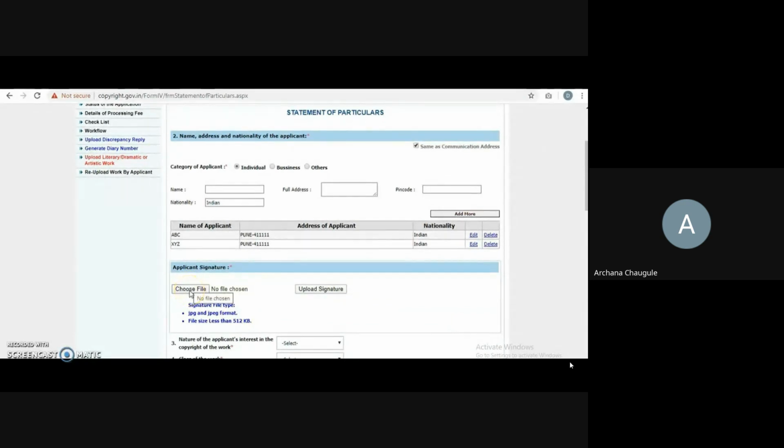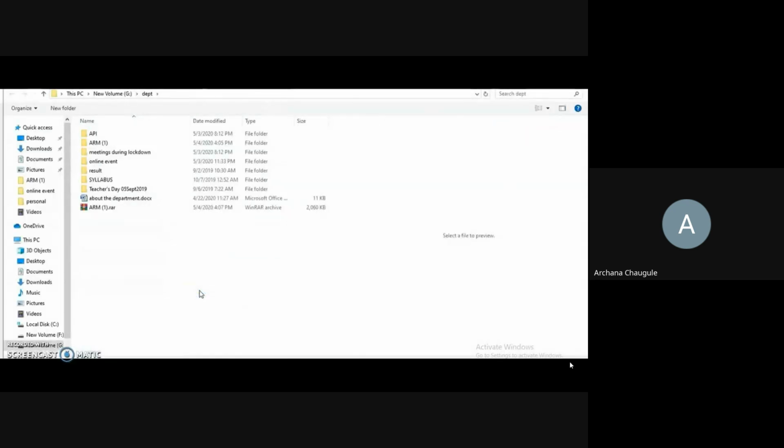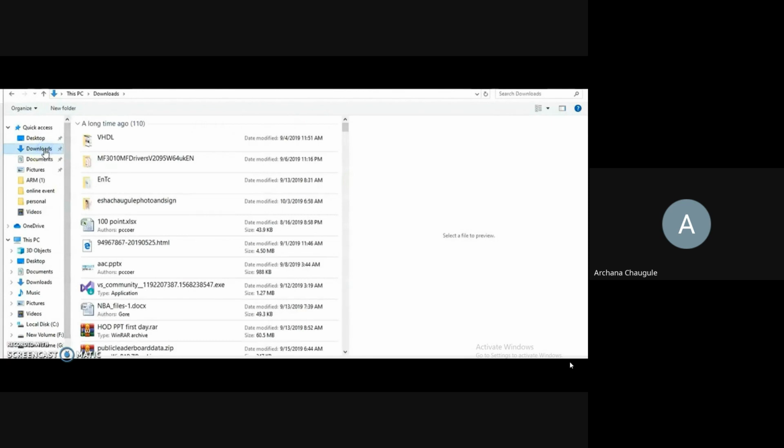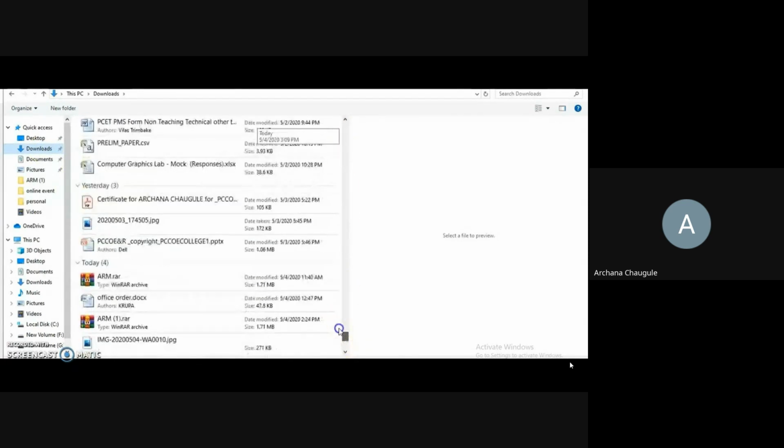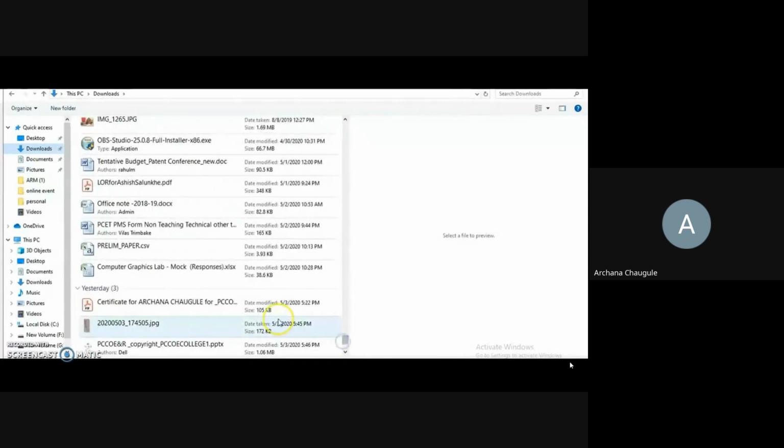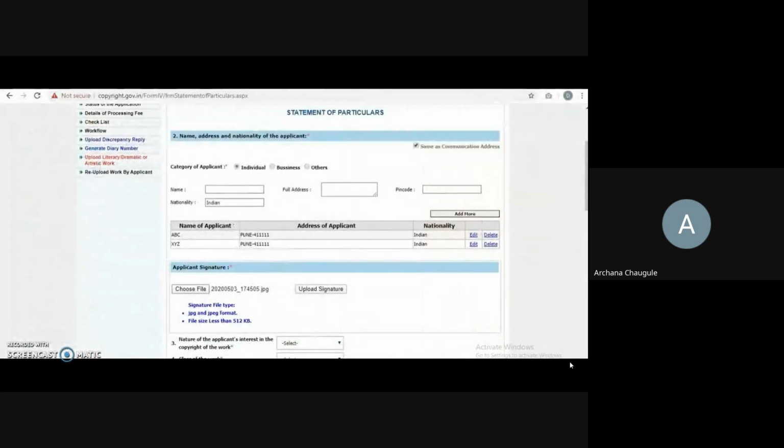Next, I want to upload the signature. First, write the signature on a paper and take a snapshot of it. It should be in JPEG format, and the file size of the signature should not be more than 512 KB. I have the sign, suppose I'll take one sign. Upload the signature.